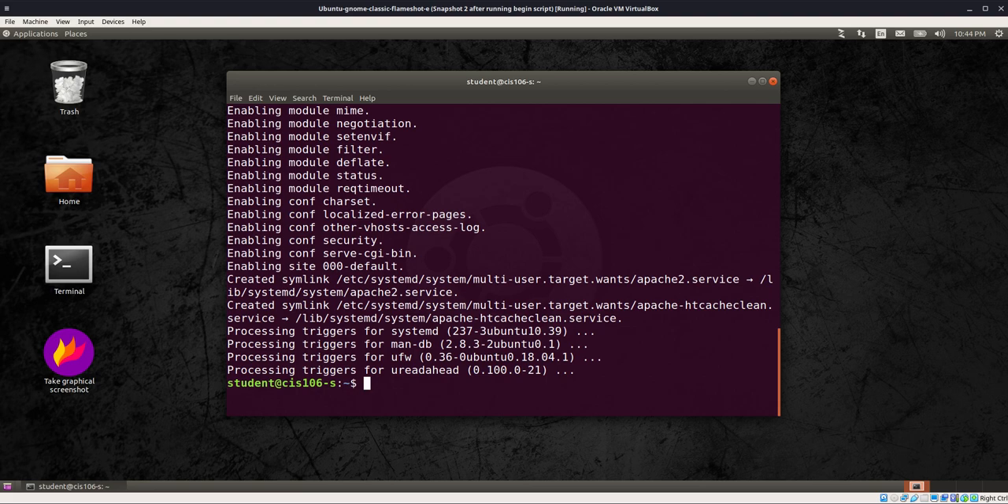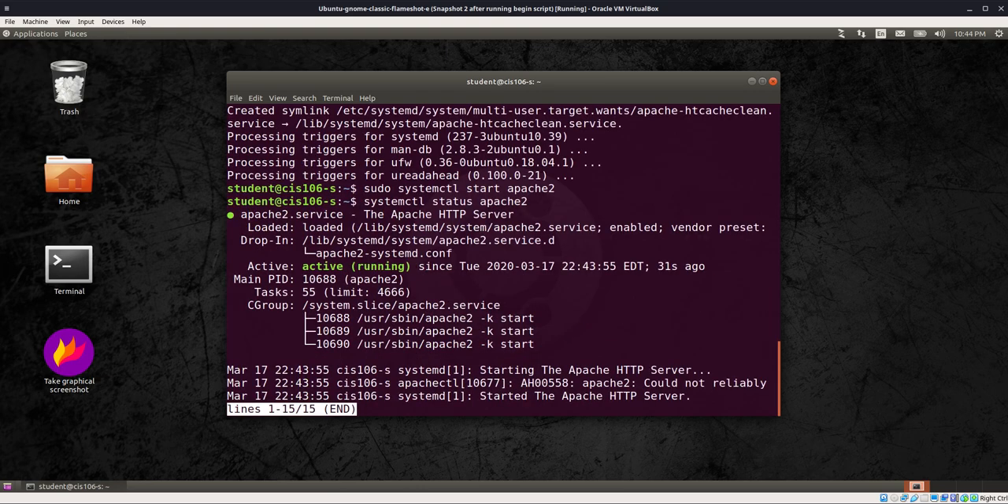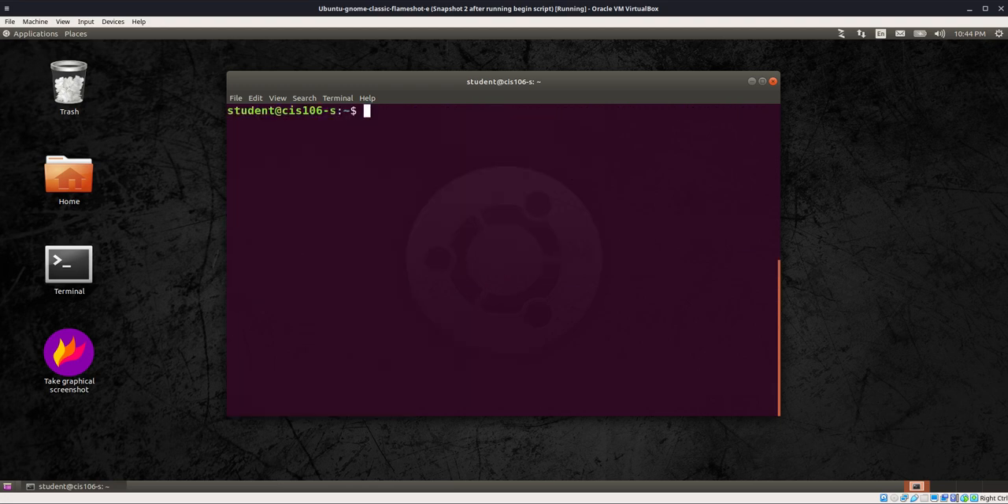Then I'm going to start the Apache service by doing sudo systemctl start apache2. Now, if you want to see whether the service is running, we can do systemctl status apache2. You're going to see that the web server is running. So let's clear the screen, and now let's copy an HTML file that I have on my computer all the way to the HTML directory.